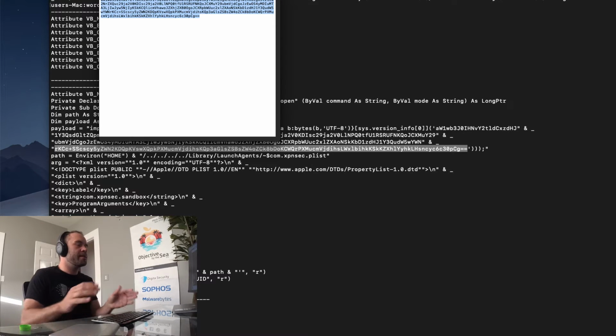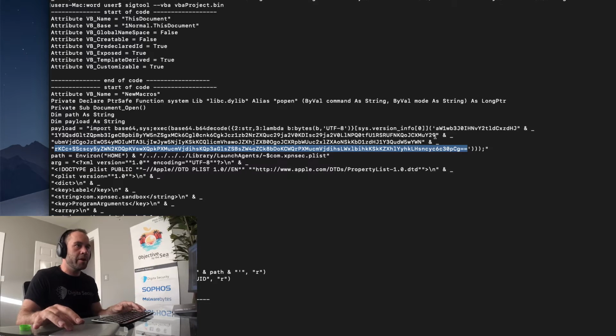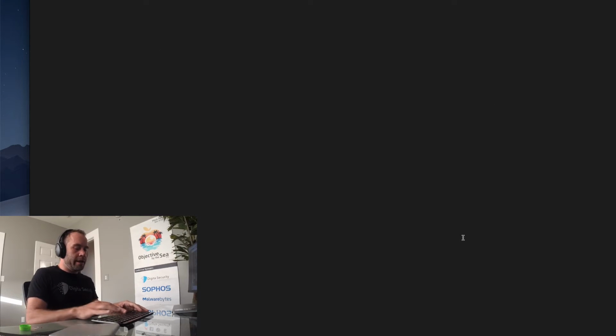Okay, so let's copy this. Now we have just one line. Here, obviously, they split it over multiple lines, which will break the decoding if we try to manually decode it. Now, for me, the easiest way to decode it is just using Python.